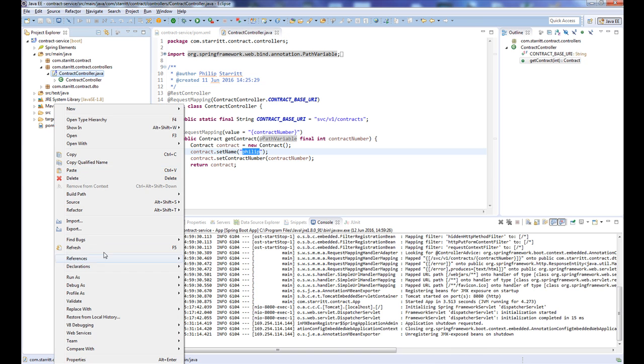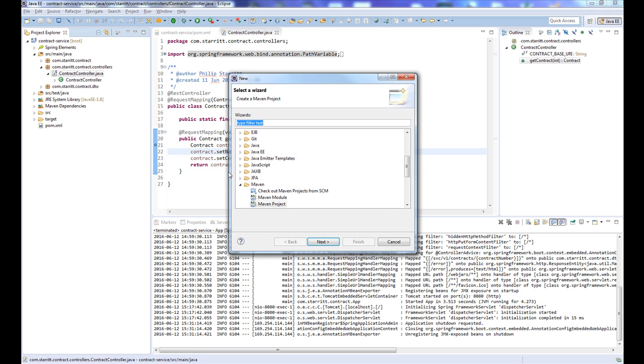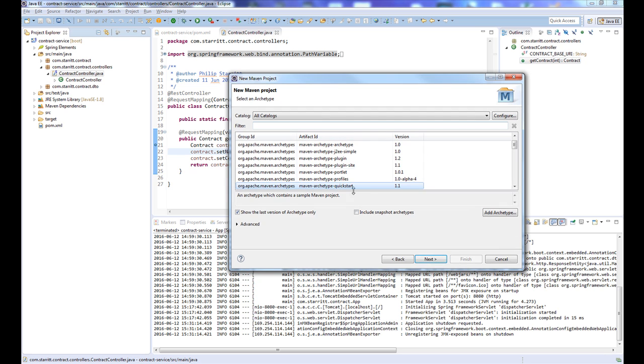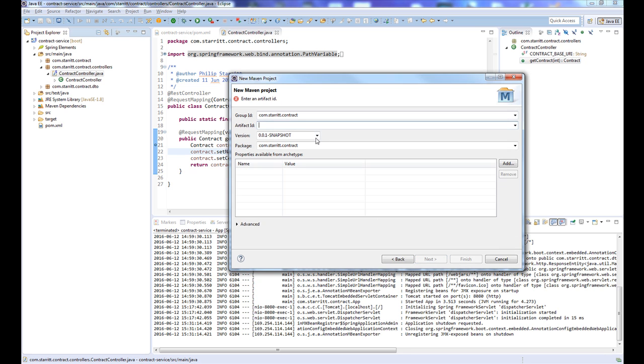So the first thing we need to do is go ahead and create a Maven project. So this is what we're going to use for our client. I'm going to use the simple archetype. Go ahead and give it a name. I'm just going to call mine contract client.